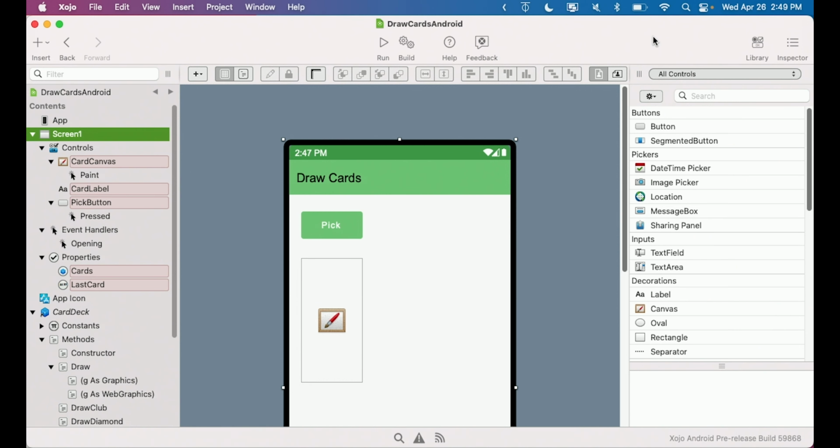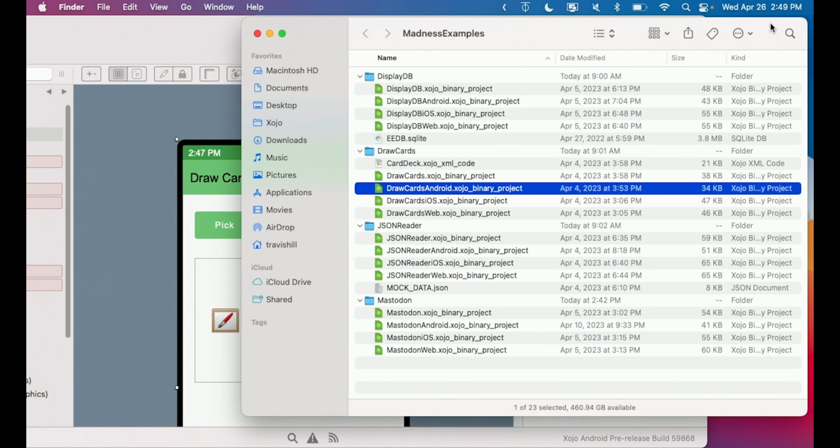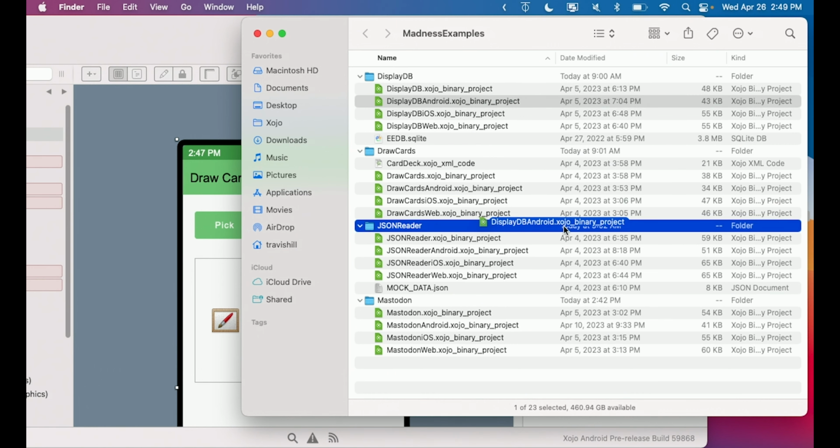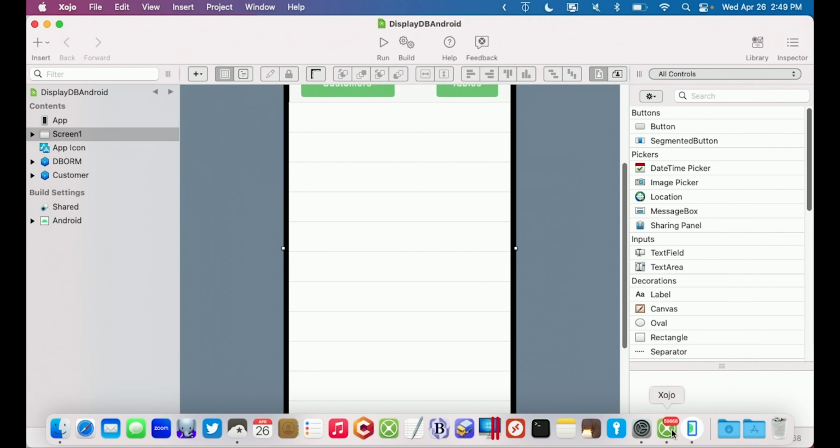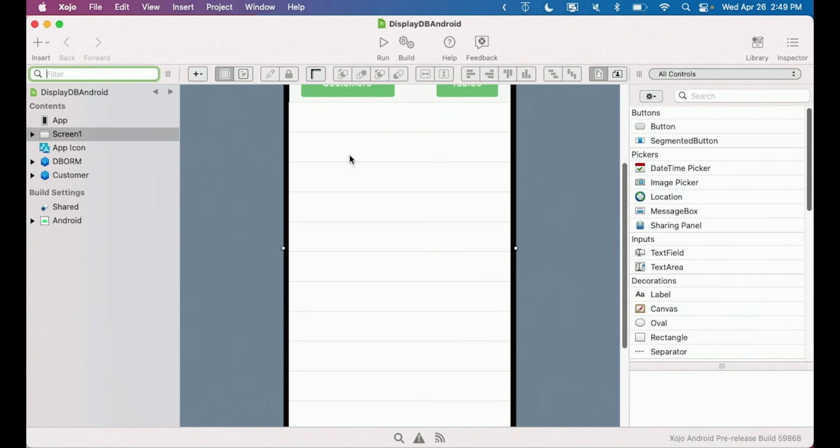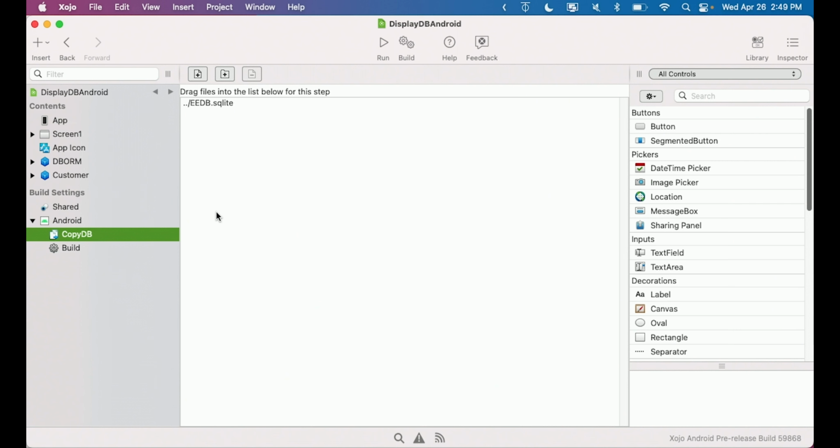All right. Take a look at the database project. And of course, who doesn't love databases, right? So this particular project is using the Eddie's Electronics SQLite database that we use in so many samples. And here I'm using a build step to load it into the Android app itself so that it'll be available when it's installed wherever it gets run.